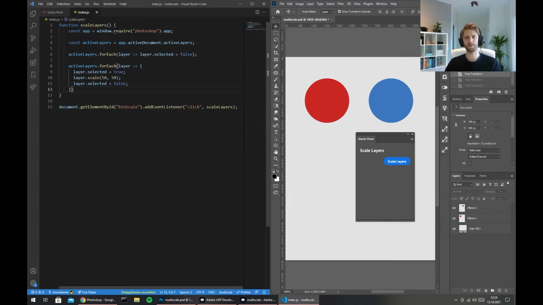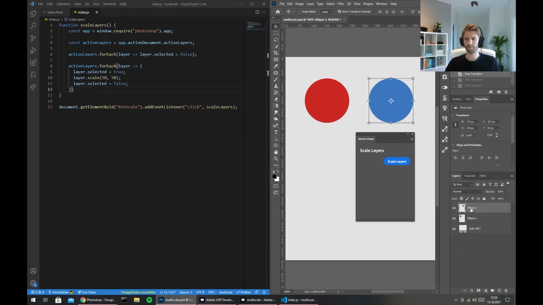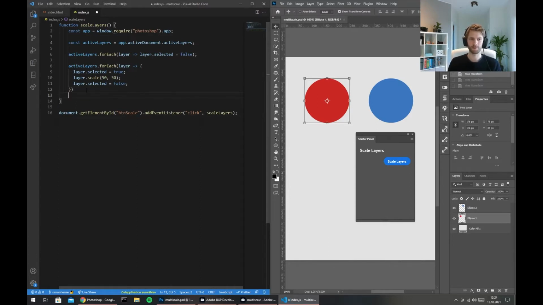And one more tip. Now, if I'm building plugins, I always try to keep the selected state of all layers the same as before I called any function or did anything in the plugin, so that the user can maybe scale one time, scale another time, and doesn't have to select them again.